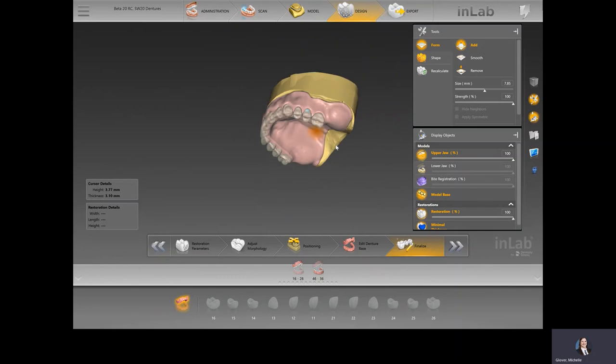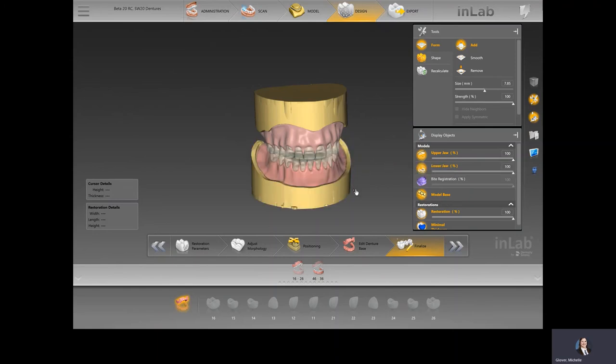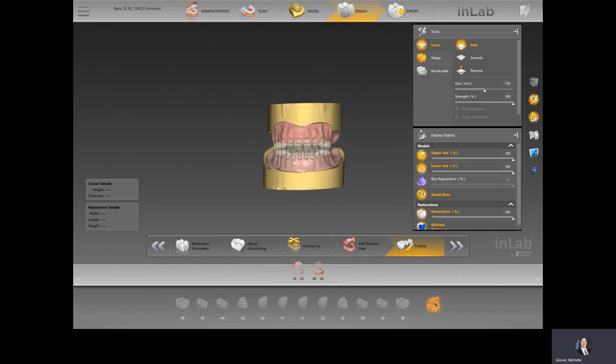Now, when it comes to the denture bases and the sockets, the sockets are going to be a little bit thinner in the areas, only because you're printing or milling them, and there's of course going to be the bonding agent in them. So don't worry too much about the minimal thickness inside the socket. Our main focus is the denture base itself.